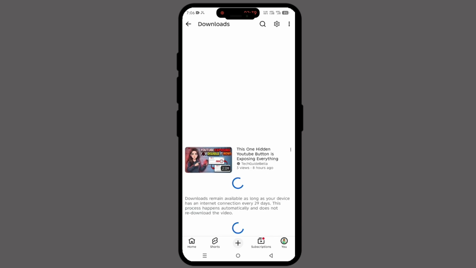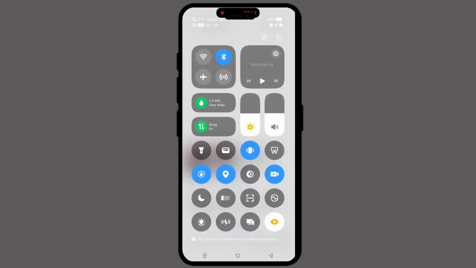And that's it. You can now download supported YouTube videos and watch them later, even when you're offline.